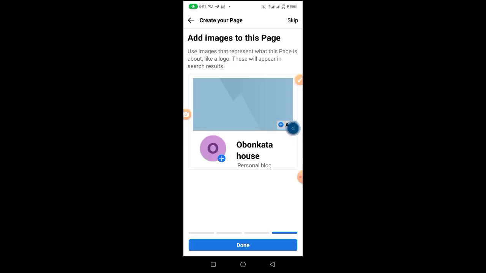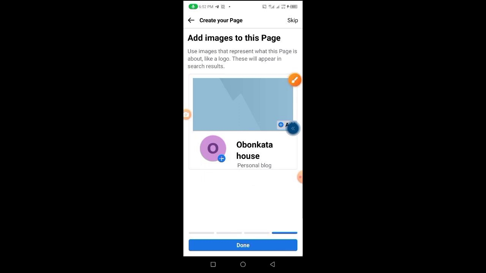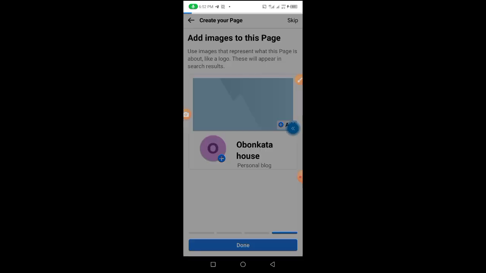You can see our page is here, Obonkata House. This is our page now. So the next thing you need to do is you can click here to quickly add your photo, if you already have a photo for your Obonkata House. You can add a photo there, click on that plus sign. Hope you are getting it. But if you don't have a photo for it now, you can customize a photo later and upload. Then we click done.